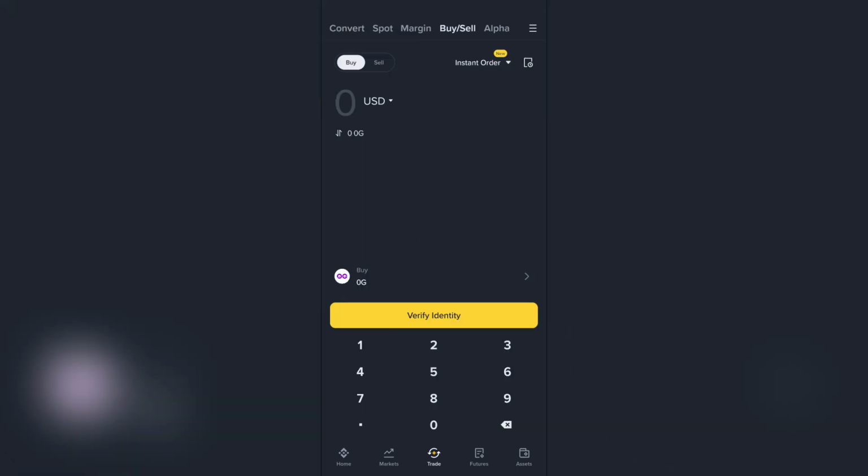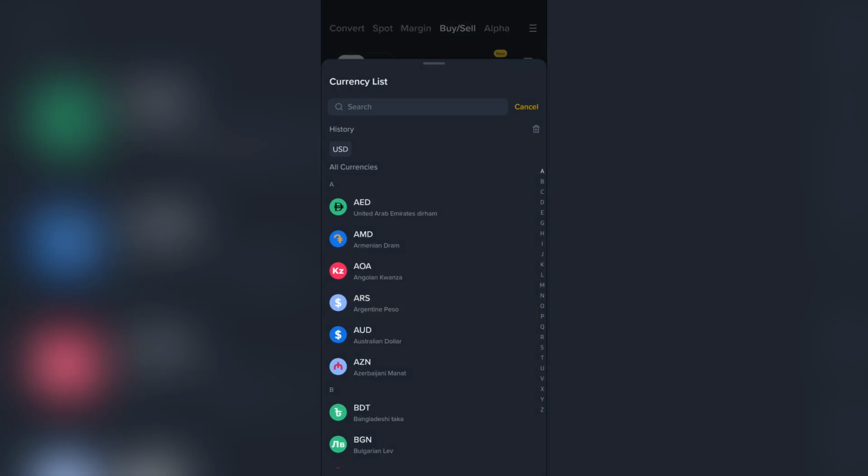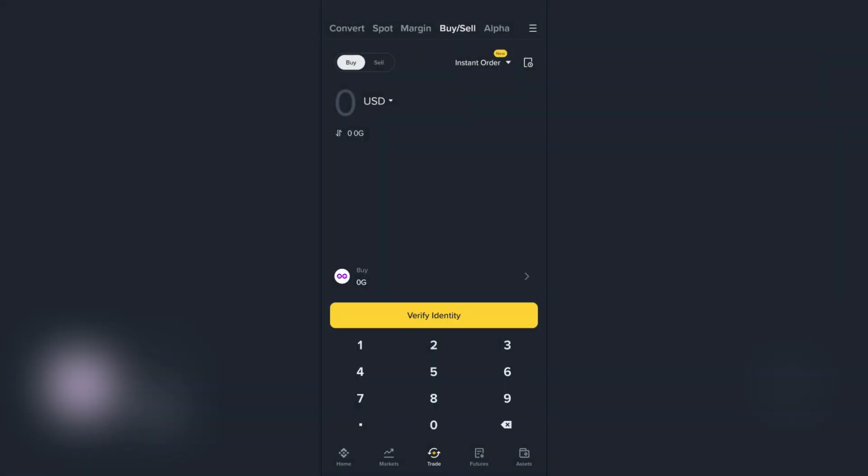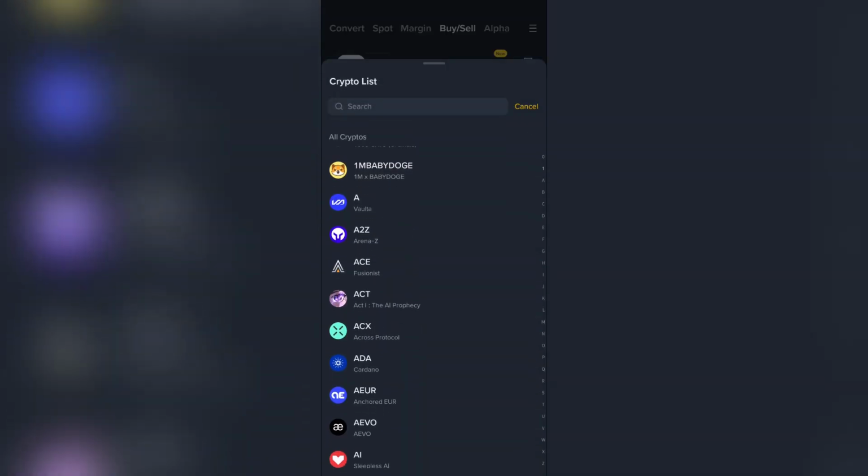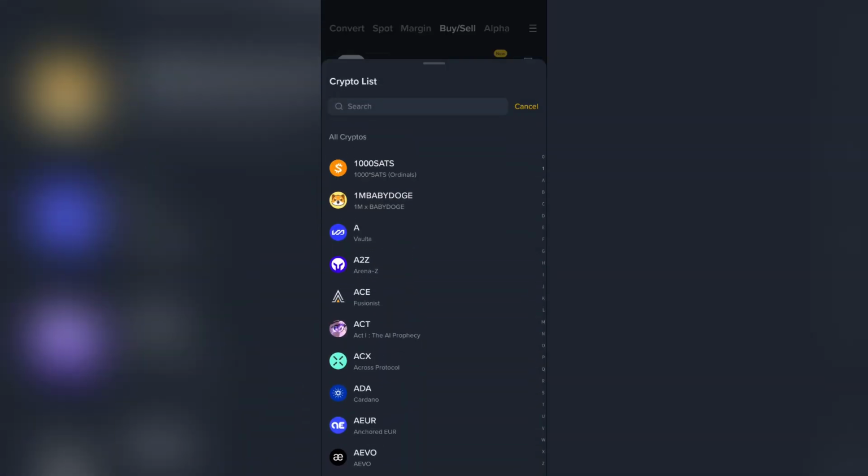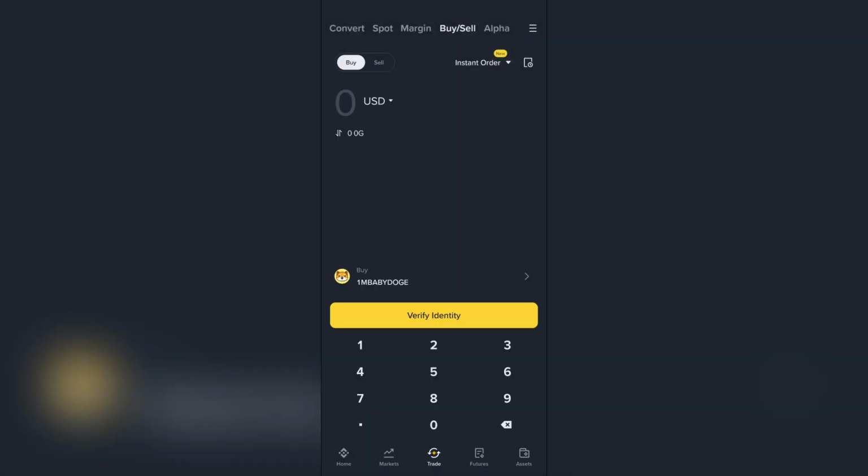At the very first, you need to select the currency that you have or that you want to use. In my case, I have selected USD, and then you need to select which cryptocurrency that you want to buy from here. For example, 1 million baby Dodge is here. I'm selecting this one.